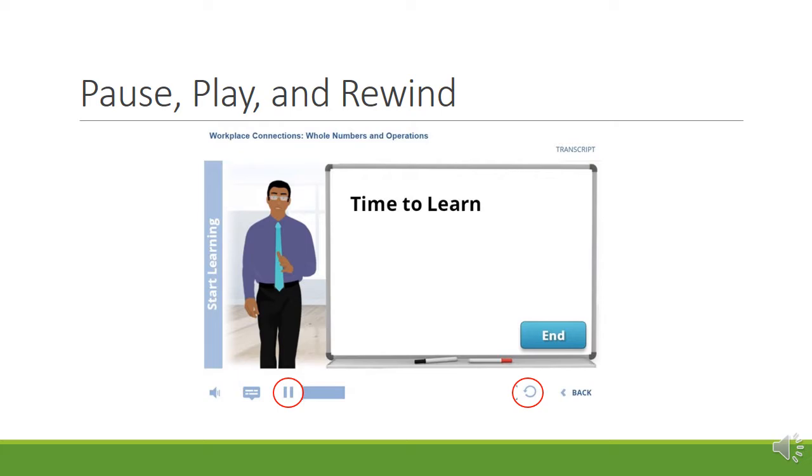You can use the pause button to stop the video at any time and then click it again to play the video again. You can click the rewind button to go back to the beginning of the video at any time. You can also click along the bar in between those two buttons to move the video to different points.